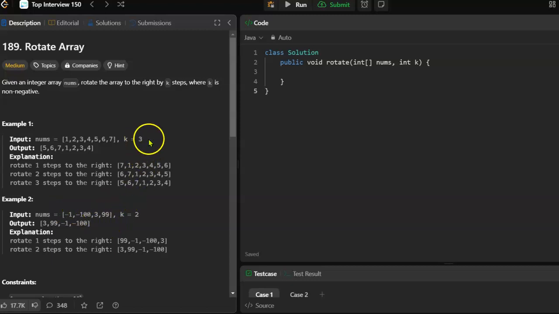But all right, k equals 3. Rotate to the right by 3. If we rotate this to the right by 3, then the 5, 6, 7 are going to come off the end of the array and wrap back around to the beginning. So the output is 5, 6, 7, 1, 2, 3, 4.